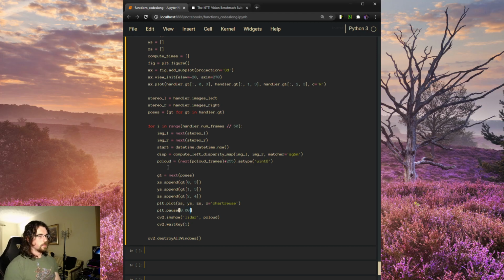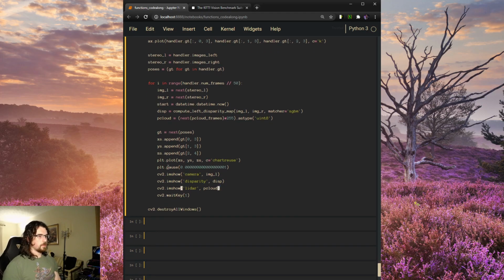For some reason, we need a plt.pause here, so I'm just going to put a ridiculously small amount of time because I don't really want it to pause, but you need a number there. Anyways. So then we're going to do a cv2.imshow, and this one's going to be called camera, and we're going to show the left image. cv2.imshow, and this is going to be the disparity, and we're going to show the disparity. Then the LIDAR is the point cloud, so we've got that, and then the wait key.